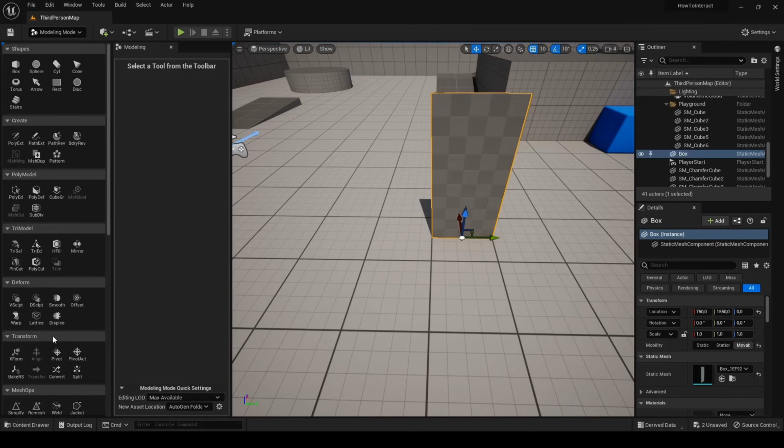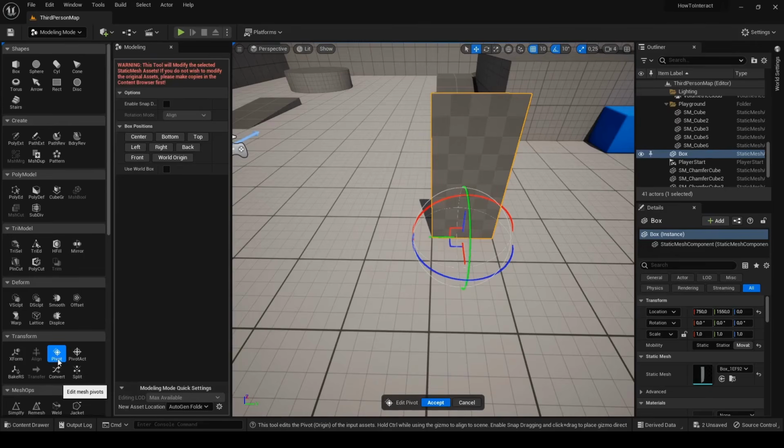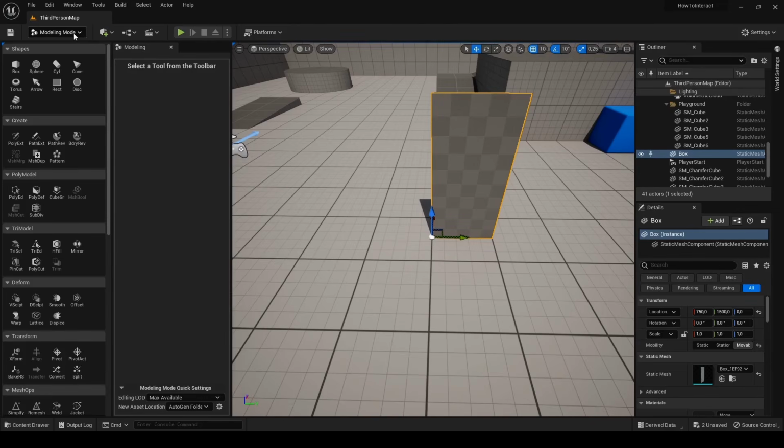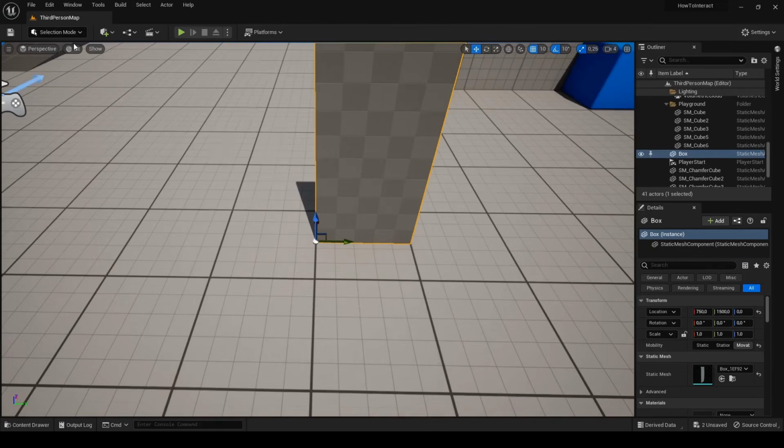In the left menu under transform you can see the option pivot. Select it. Now move it to the left side. We want to move it by 50 units, so be sure you have grid snapping turned on with appropriate scale. Accept changes and switch back to selection mode. You can use this method of changing the pivot for any object you import in Unreal Engine.